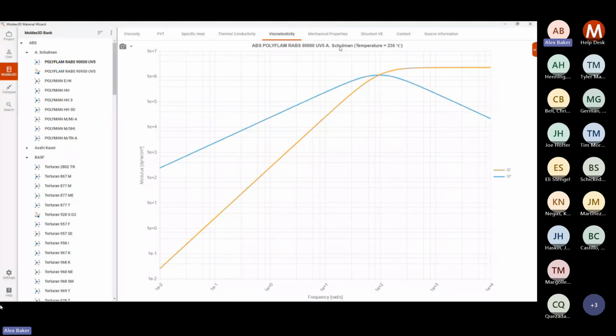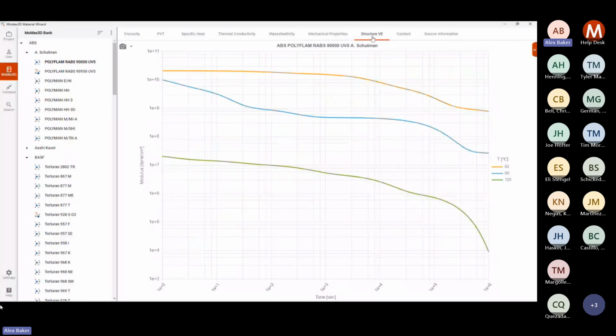Viscoelasticity is going to be applied while the material is still molten, but there is another property called structure VE that's going to take hold when the material freezes. This allows us to describe how the stress, the residual stress of our material, relaxes over time. So you can see that over time, our modulus changes, and also the temperature affects how this change is implemented as well.